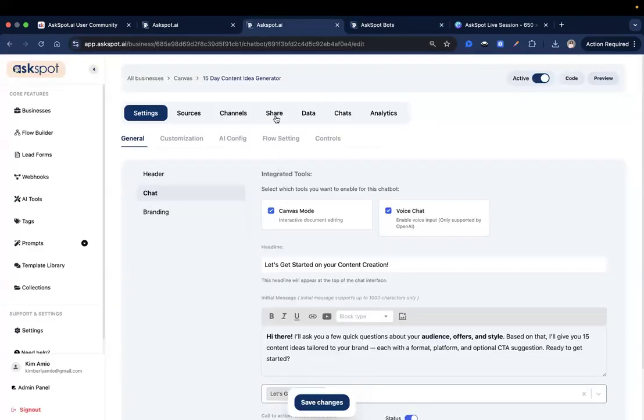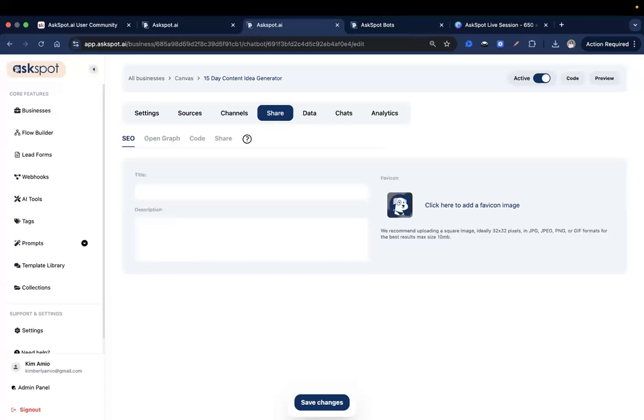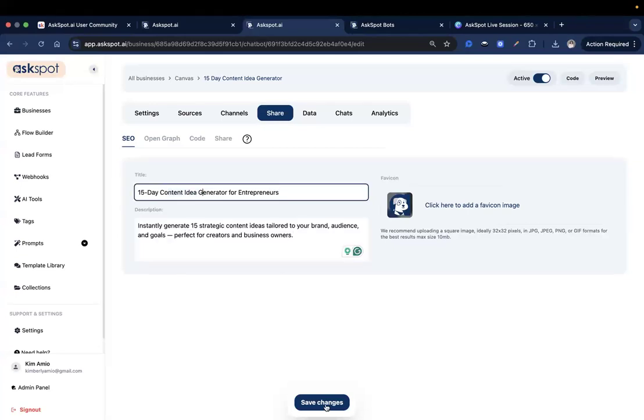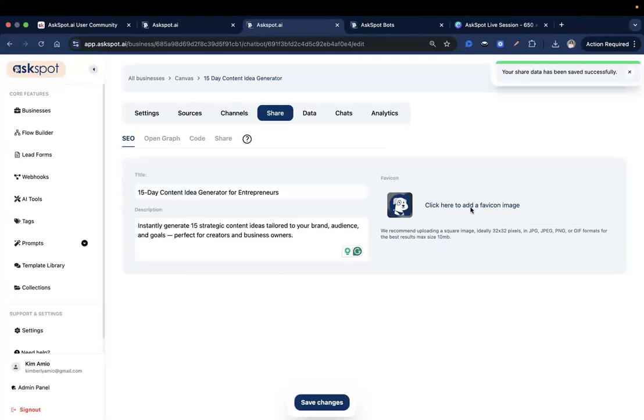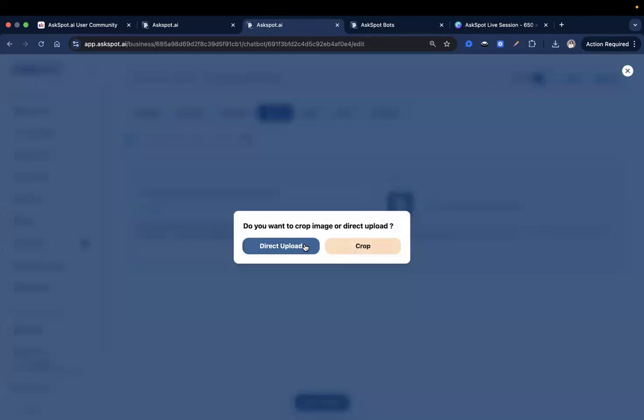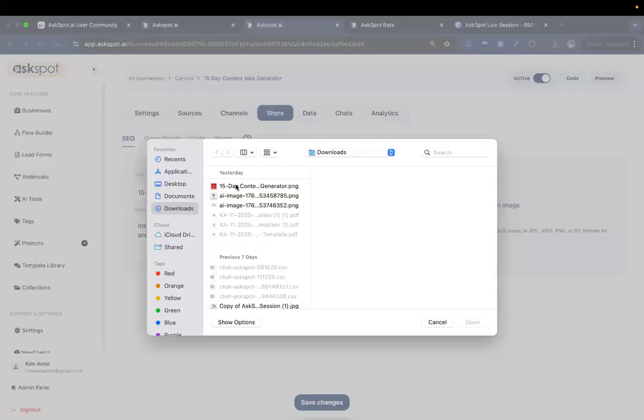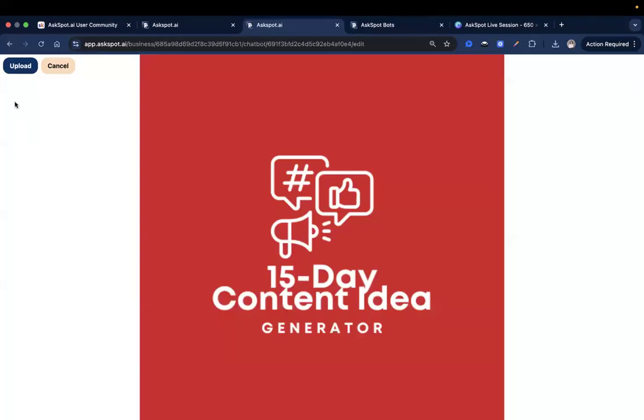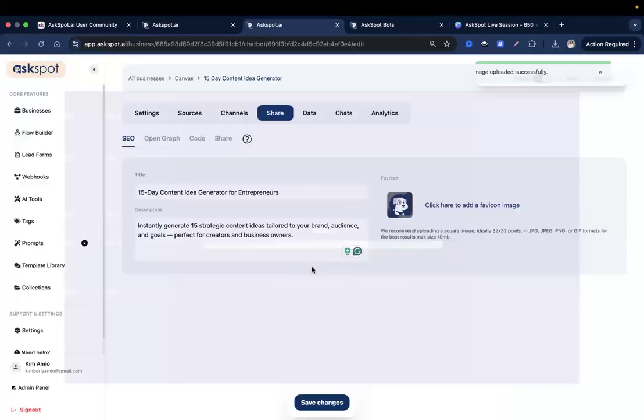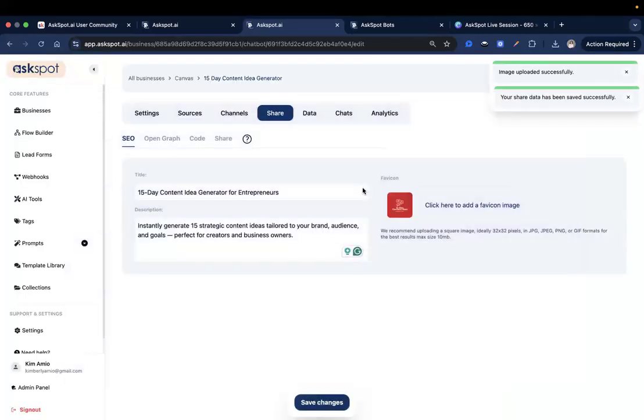So now let me just go over here to share, and let's add an SEO title in here. 15-day content idea generator for entrepreneurs, and then let's add a favicon image, direct upload. I'll be using the logo that I used earlier. Upload that. Okay, that looks great.